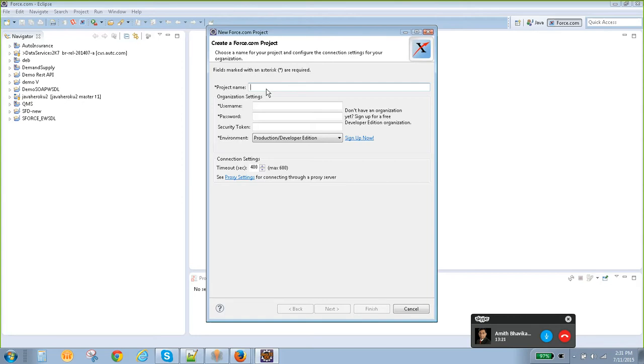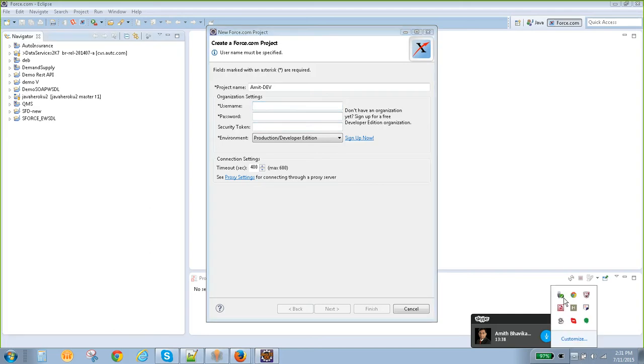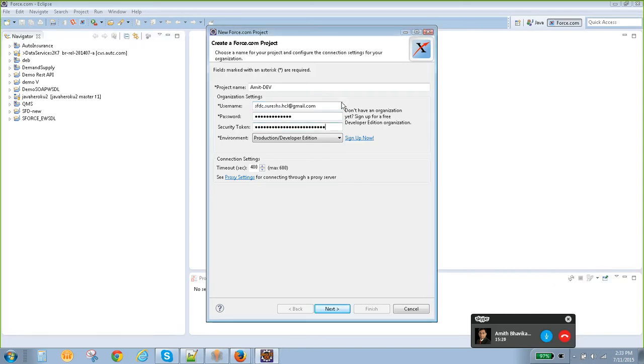Let's say Dev. Once you hit on this, we have to put in our username and password for Salesforce, and the security token. Hold on, let me grab my password and the security token in here.